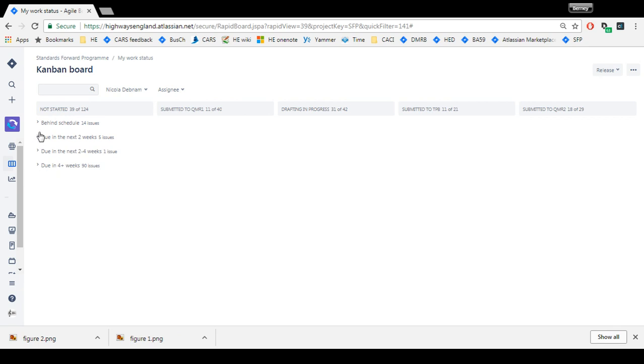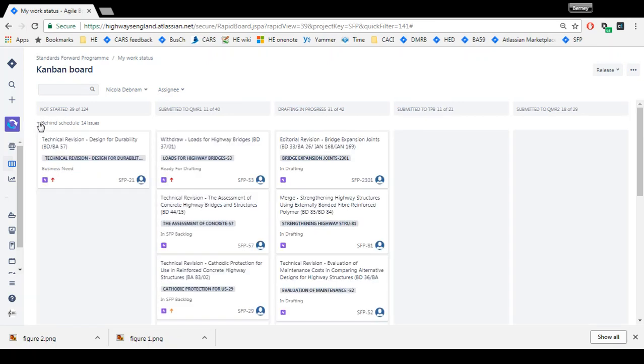So if I want to see what I'm late with, I can click on this button, behind schedule. It says 14 issues next to it. To open it up, I can see that there are a number of issues in each of these columns. What does it mean? Let's take a look at this one on the left, this technical revision behind schedule. It says it's not started. Now, the reason this is behind schedule is because it really should be in the next column. It has a date in there which says it should have been submitted to the QMR1.